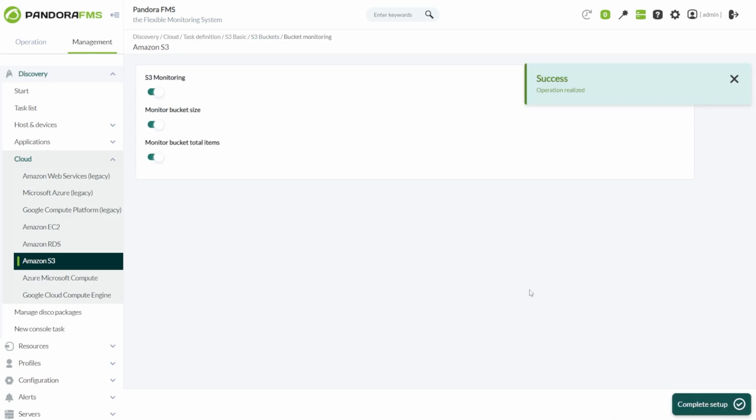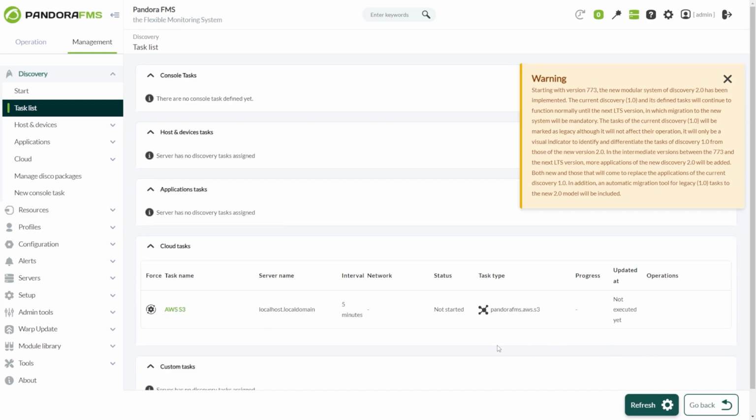In this step, you will see the options to enable S3 monitoring, as well as the size of the bucket and the number of total items on it. Next, click Complete Configuration and you will have finished the setup for the S3 task. Once the configuration is finished, go to the Task List view, where you may see the task you just created in the Cloud Tasks section.